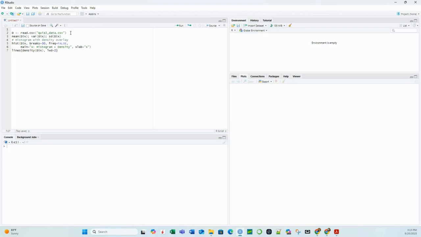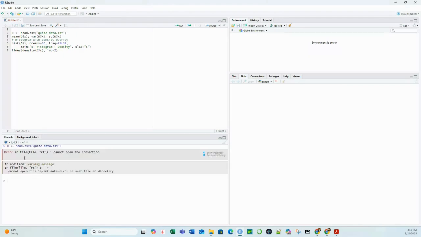When you run it one by one, see what happens. If you press Control Enter, you will see it says cannot open the connection. That means R can't recognize the quiz 2 data. Where is that path? It says no such file or directory. If you run this code directly, this will happen.